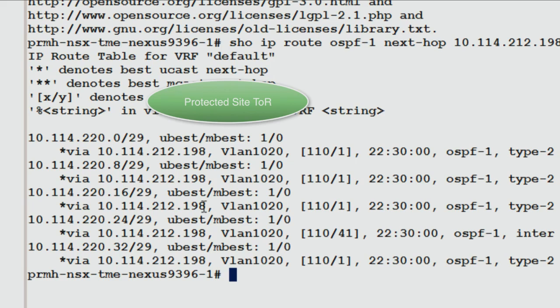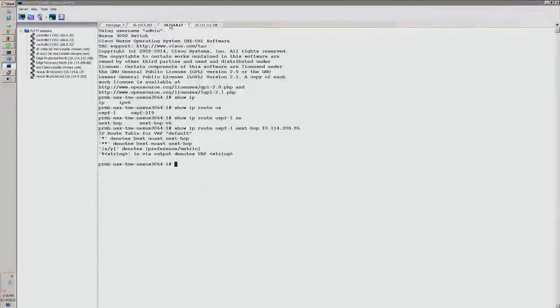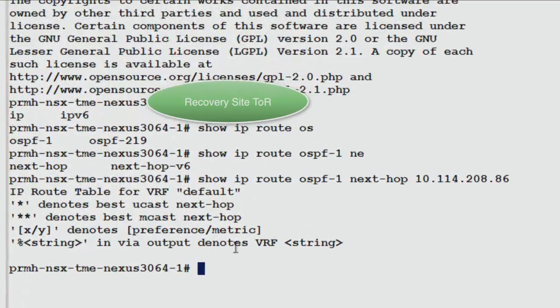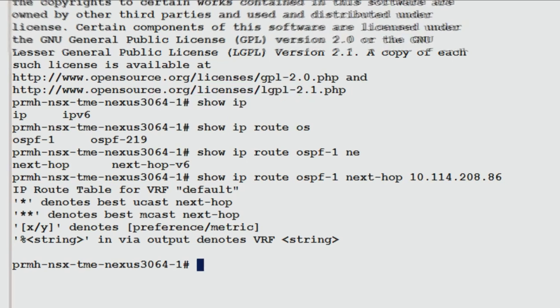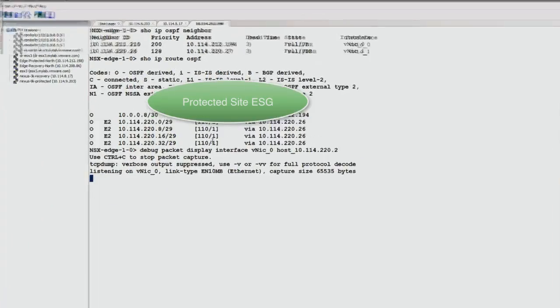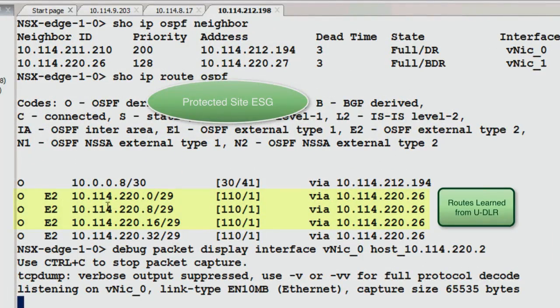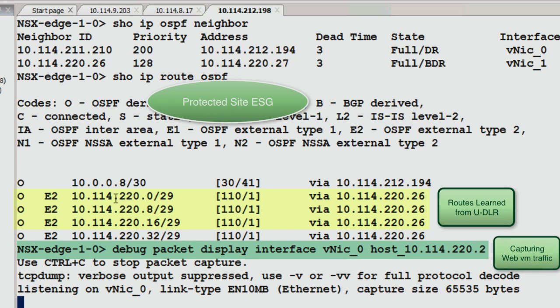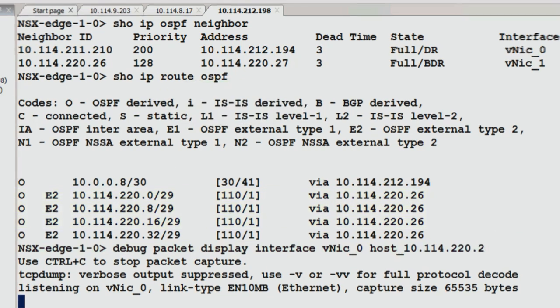Now, if we go and look at the recovery side top of the rack, as the edge services gateway is in disabled state, it's not going to be sending any routes, and .86, as you can see here, is not advertising any routes out. So I'm hard controlling my routing at this point. But if I look at the edge services gateway on the protected site, you can see that it's learning routes from the universal logical router. And at the bottom, I have a packet capture running, capturing on the web VM traffic. As soon as the traffic starts coming in here, we'll see the packets showing up, right?